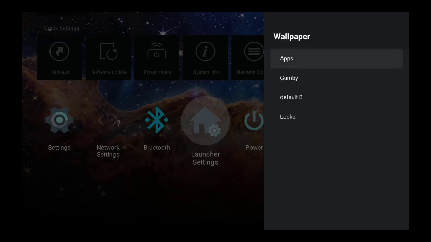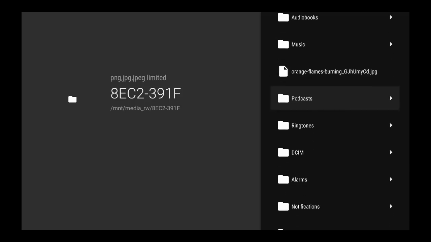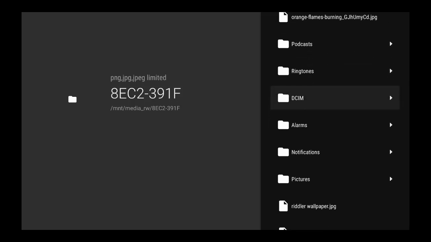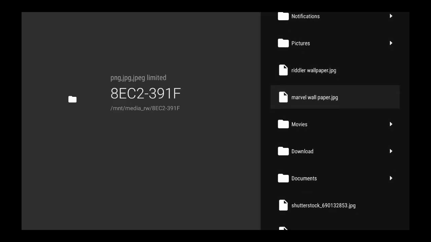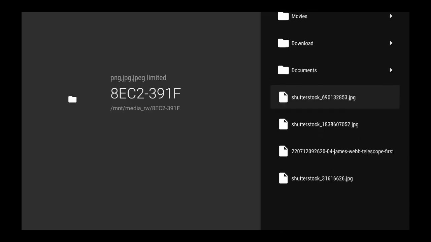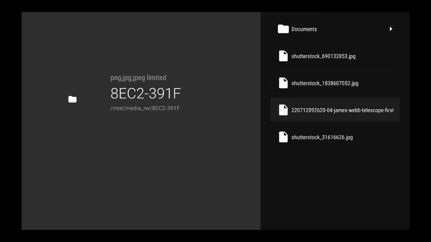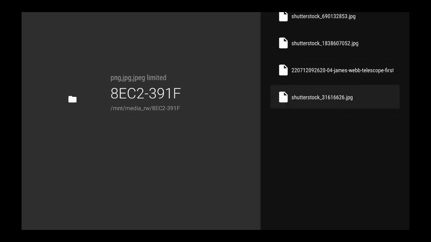So you can have different pictures on all three of these, and as you go through your units, it will flip the picture. So I'm just going to keep it on apps to make it easy. Now you can use a URL if you know where the image URL is. Local, I use local, so instead of using the internal storage, I'll use the media that I have here. And you can see here that I got orange flames right there, JPG. I got Riddler, Marvel, Shutterstock here, and Shutterstock here. So let's take a look at this one here.